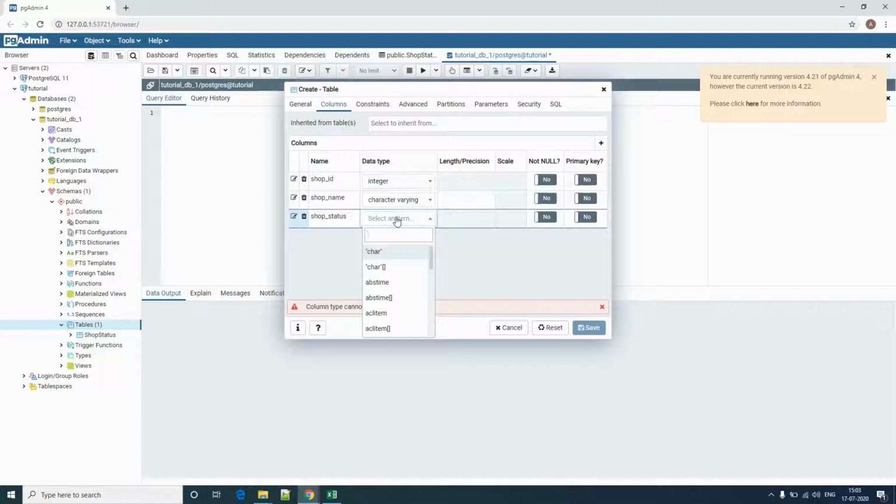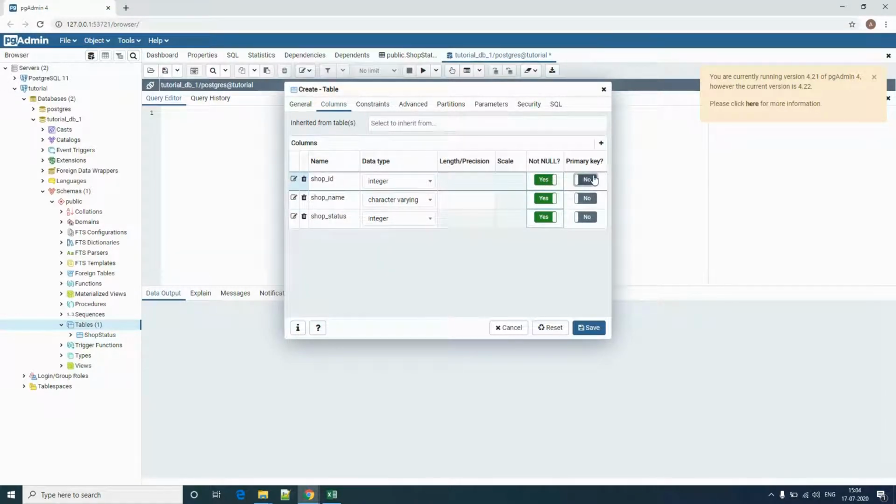And shop status would be a foreign key to the shop status table. So when this is a foreign key to the status table, that means it references the primary key of the table. And shop status itself is an integer type, if you remember. So we'll select this as an integer type. So let me scroll down, and here I'll make all of them mandatory fields such that they cannot have any null value, and I'll make shop ID, which is an integer, the primary key.